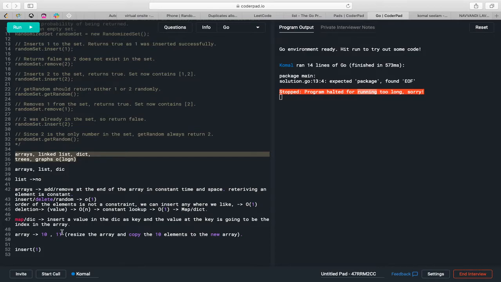So we will use a combination of data structures to solve this problem. This is my proposal: we will use an array and a dictionary. With arrays, we can add or remove an element in constant time and space. This is useful because the problem never asked us to maintain the order in which the elements are inserted. So we can insert an element at the end of the array, and arrays can help us do this in constant time.